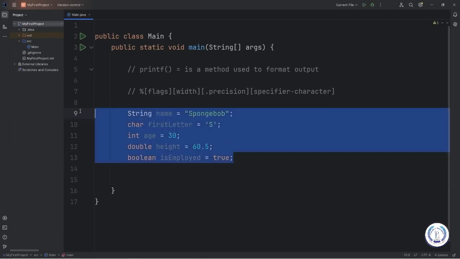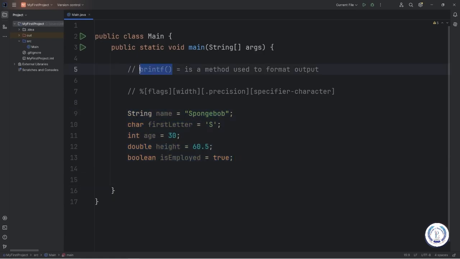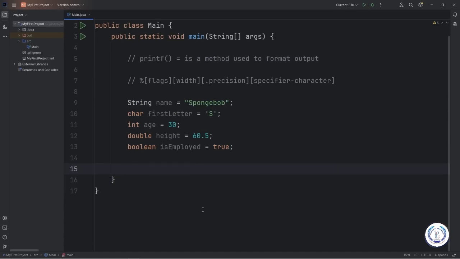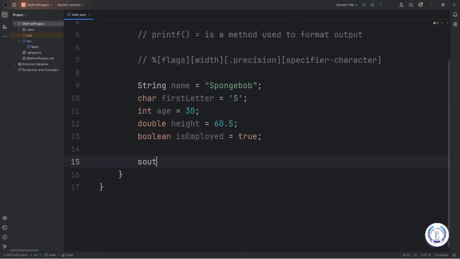So we have some variables. They're all different data types. We can insert them into printf statements when we output a string literal. Here's a demonstration. Instead of using println, I'm going to use printf. We will display the following. Hello. Then I would like to insert this variable of name.